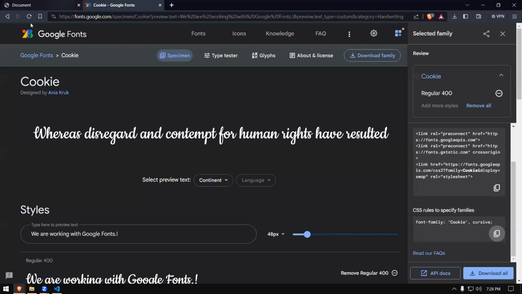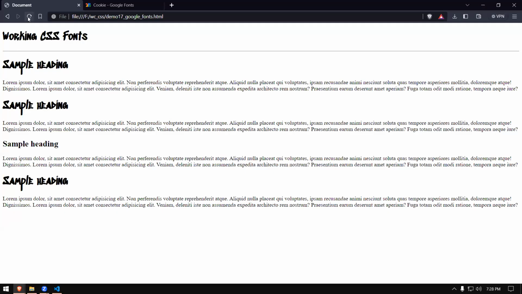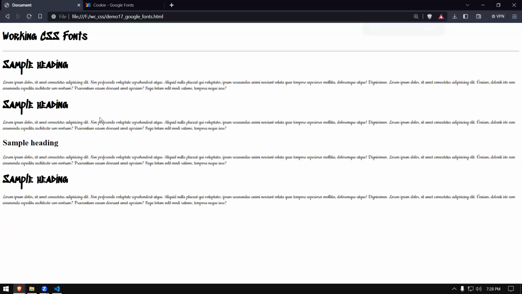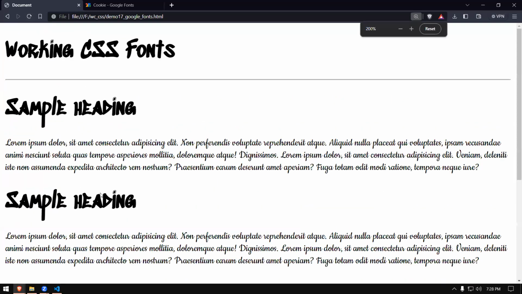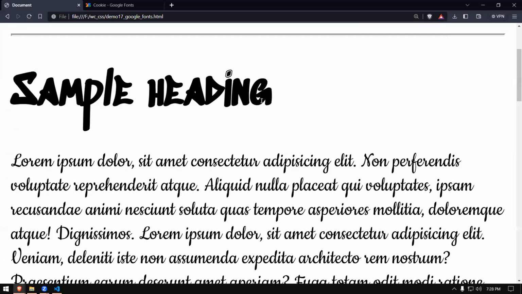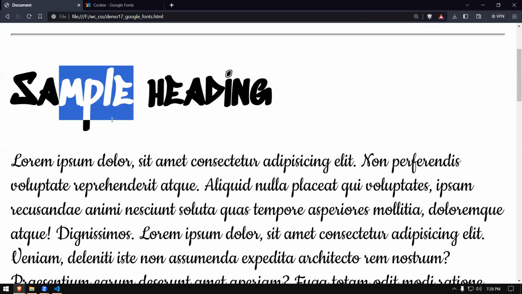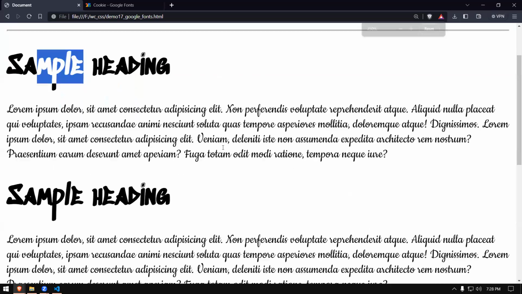Now see, when I reload, all the paragraph fonts change to that particular style, and the headings are in this particular style. So if you are looking for something like a gaming website, or if you are doing something like Ayurvedic medicine or ancient type of things, that is what will be happening. So this is how you will be working with Google Fonts.